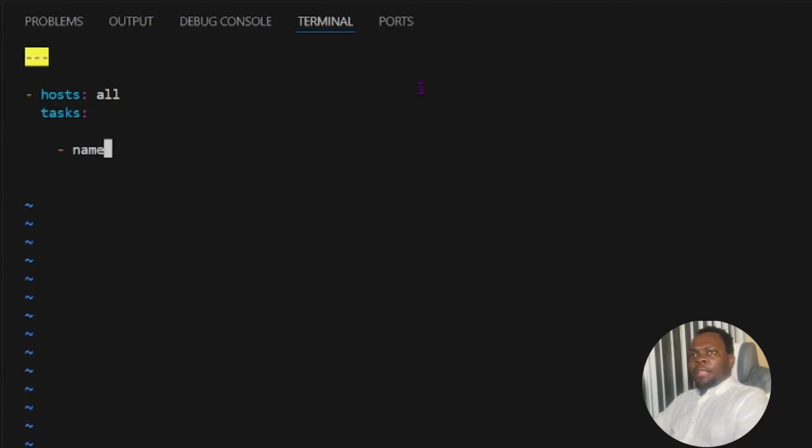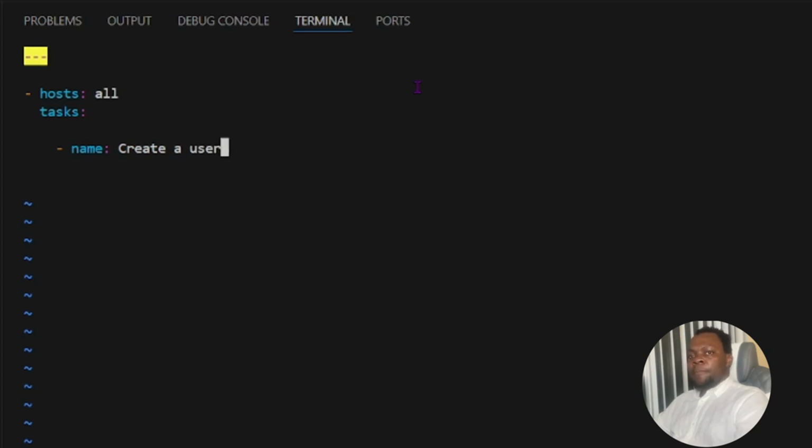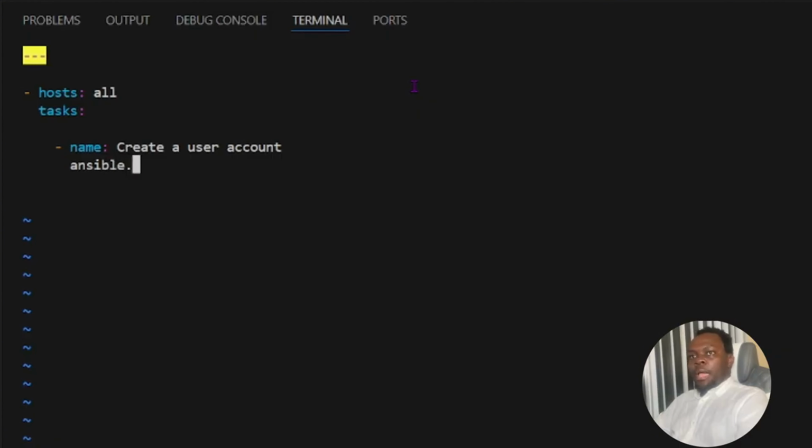Let's write our first task. For that, we have to move twice to the right, and we're going to put a hyphen, space, name, colon, and we're going to name this task create a user account. And we're going to use the module ansible.builtin.user.